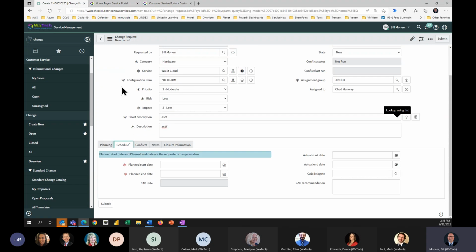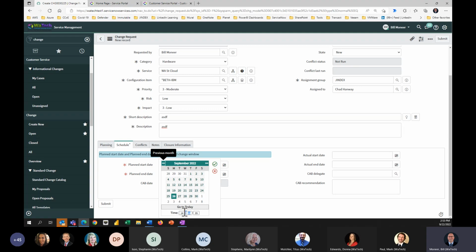All right, so let's go to the schedule tab and we'll pick a date, just like all of the other fields. You just click the calendar and pick a date. And we're going to go for 1400. Oops, what's going on there?